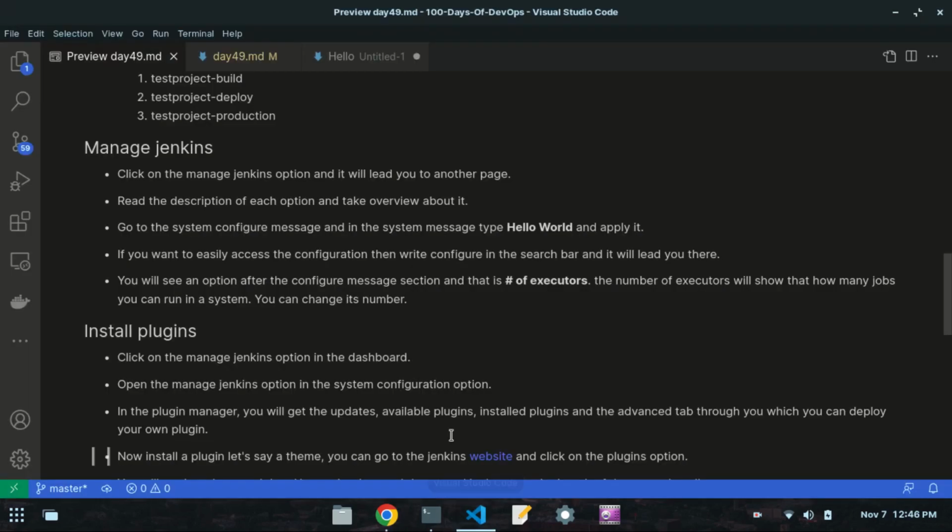After that, you will see an option after the configure message section, and that is the number of executors. The number of executors shows how many jobs you can run in a system at the same time. You can change its number.